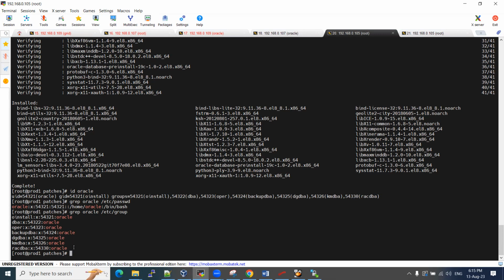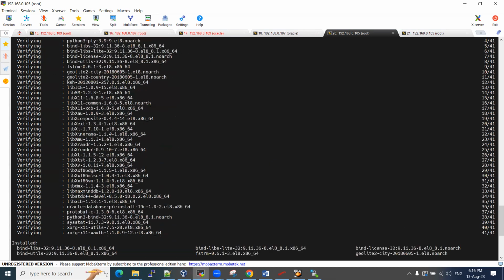Before 19c, we used to do this manually. We needed to run the useradd command, create the groups with groupadd, and then add all the groups we had created, oinstall, dba, oper, dgdba, racdba, all these things, to that user. But in 19c, they have added that functionality inside the prerequisites itself.